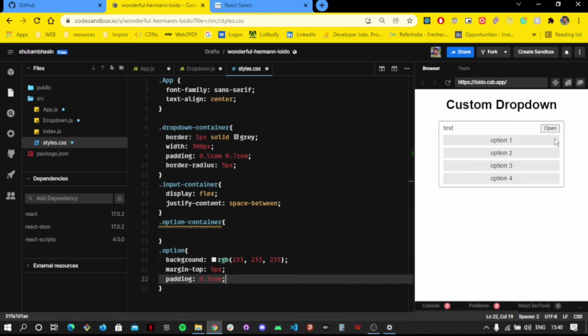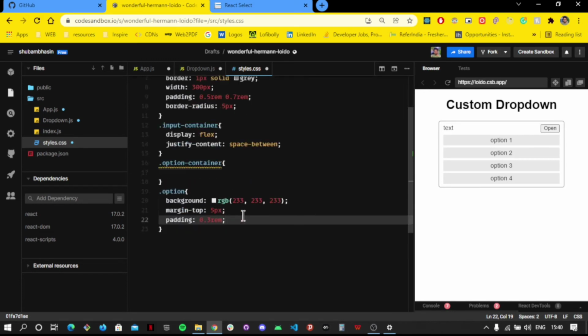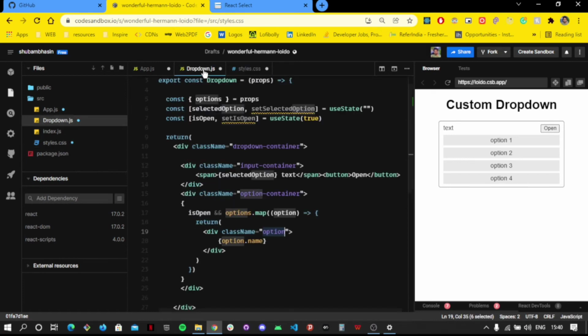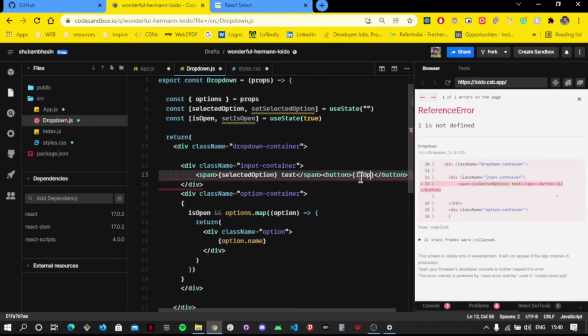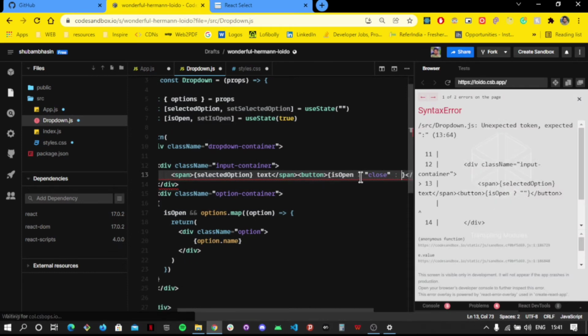It looks something like a dropdown now. Now we need to add some functionality based on whether the dropdown is open or not. So if isOpen, then what text do we need to show? We need to show a Close text, otherwise we need to show Open.